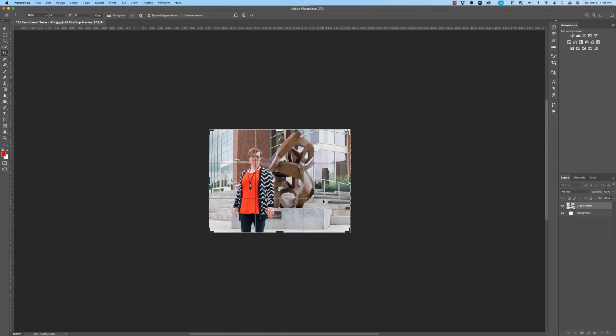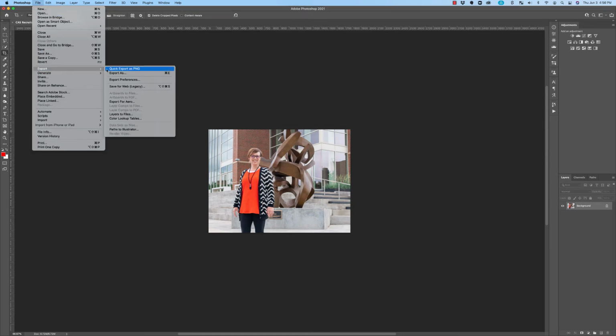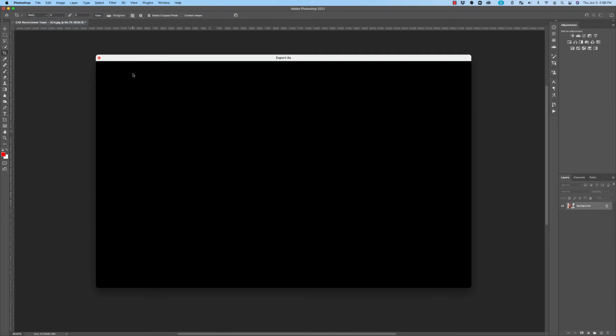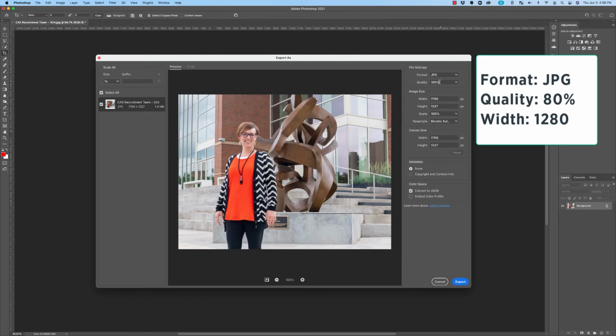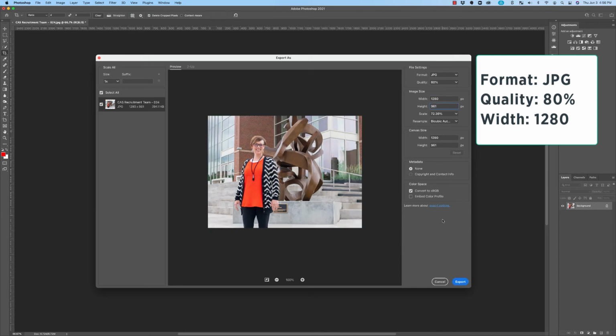Now let's save the photo. This method also allows us to resize the image, making it easy for us to do two things at once. Go to the File menu, choose Export and Export As. The export window will open with options. Choose these options: file format of JPEG, quality of 80%, image size with a width of 1280 and the other number of 960 will automatically fill in. Click Export and save to your computer.